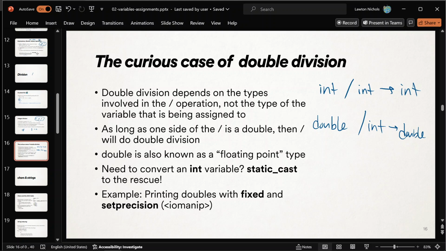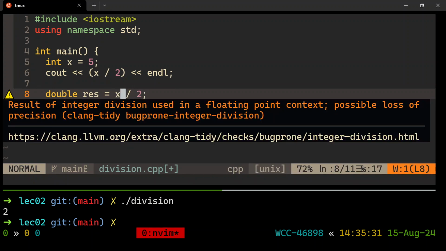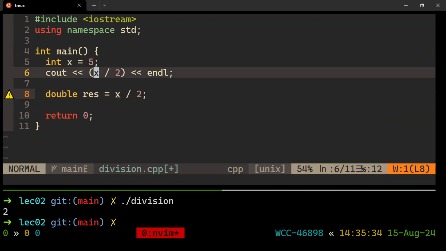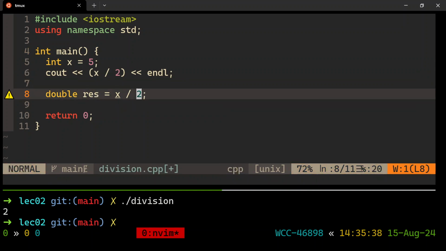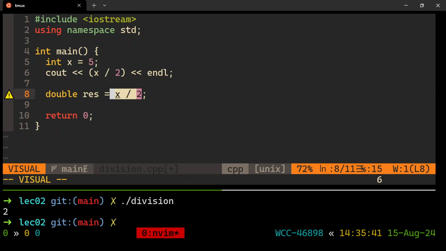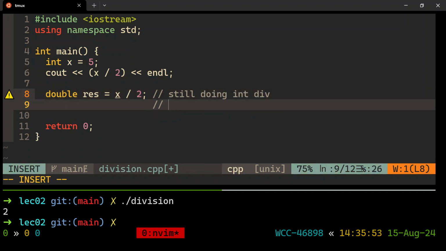But that is a sign. So let me prove to you what's going on here. Let's say this: double res equals x over 2. What is the type of x? An int. What is the type of the literal or value 2? Also an int. What kind of division will this perform? Even though I'm putting the answer into a double, it's still going to perform integer division. So this is going to confuse us as we're starting out. Still doing int div.